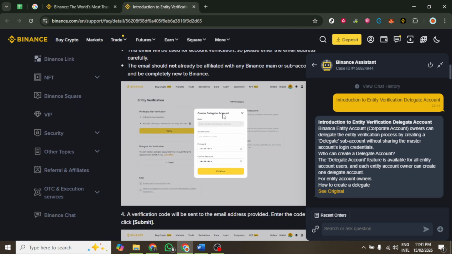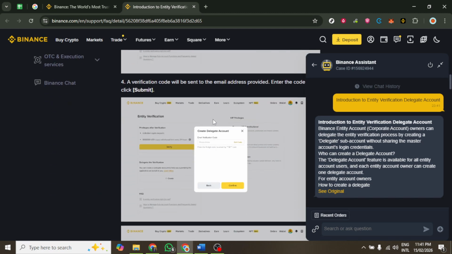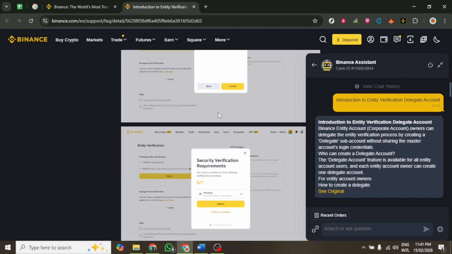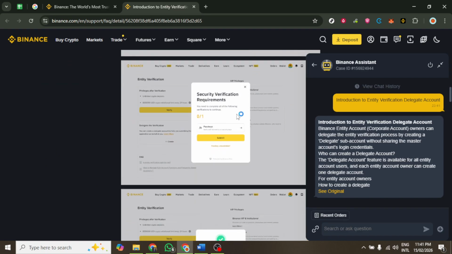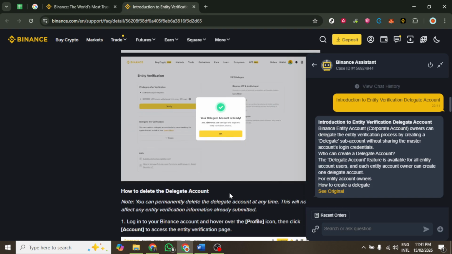You may be required to submit identity documents for verification purposes. This is part of the Know Your Customer, or KYC, process. Ensure you have the necessary documents ready, as this will help expedite the verification. Once your documents are submitted, you will need to wait for Binance to review and approve your request.